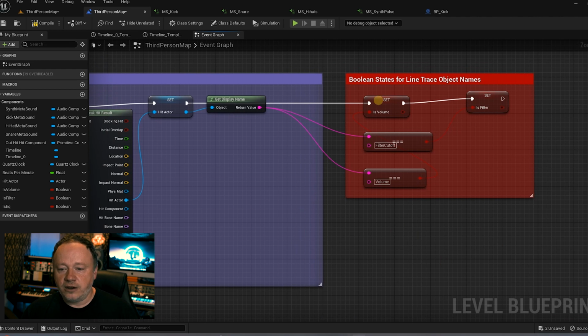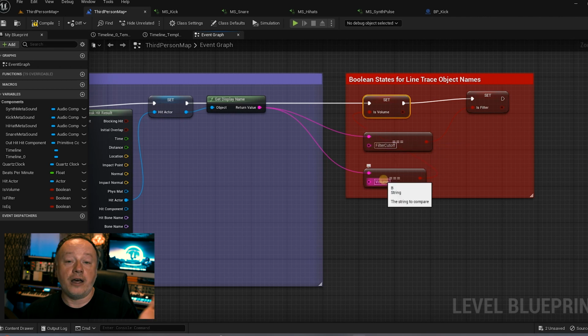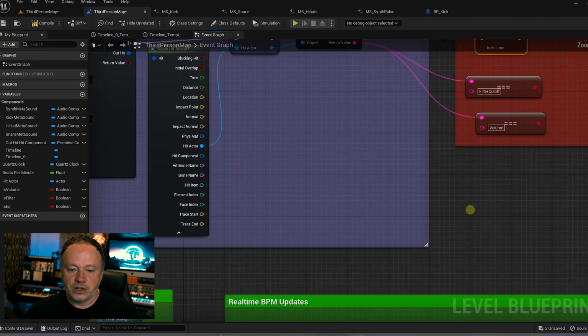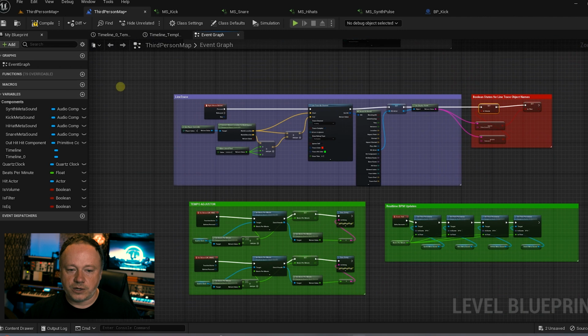So here, every time we do a line trace, it's either going to be filter cutoff or volume or nothing or something else. So if it's filter cutoff, this is true. If it's volume, that's true. So that's how our line trace works.